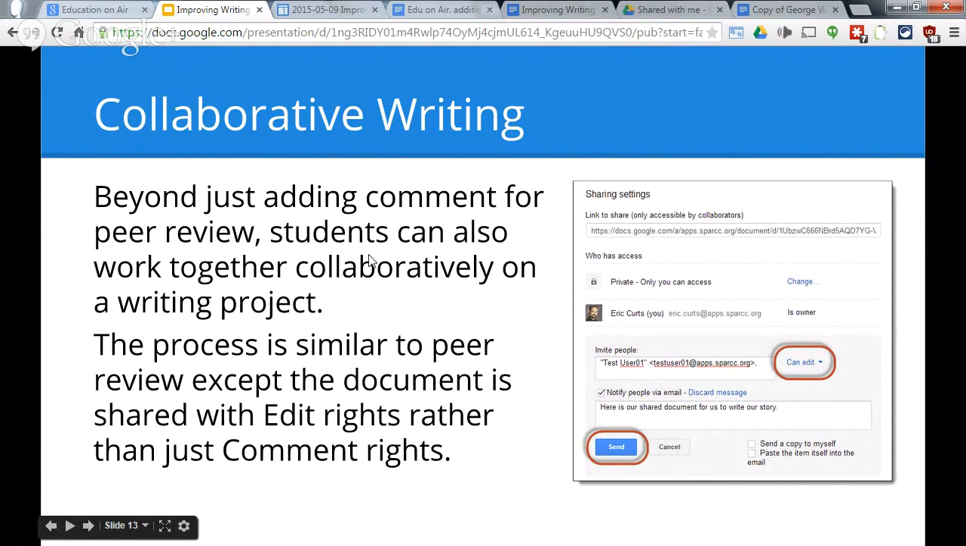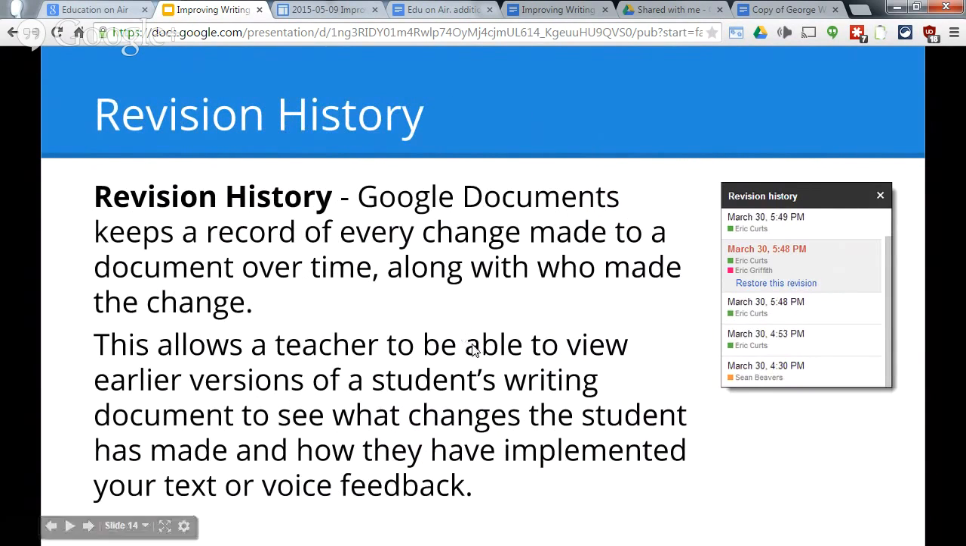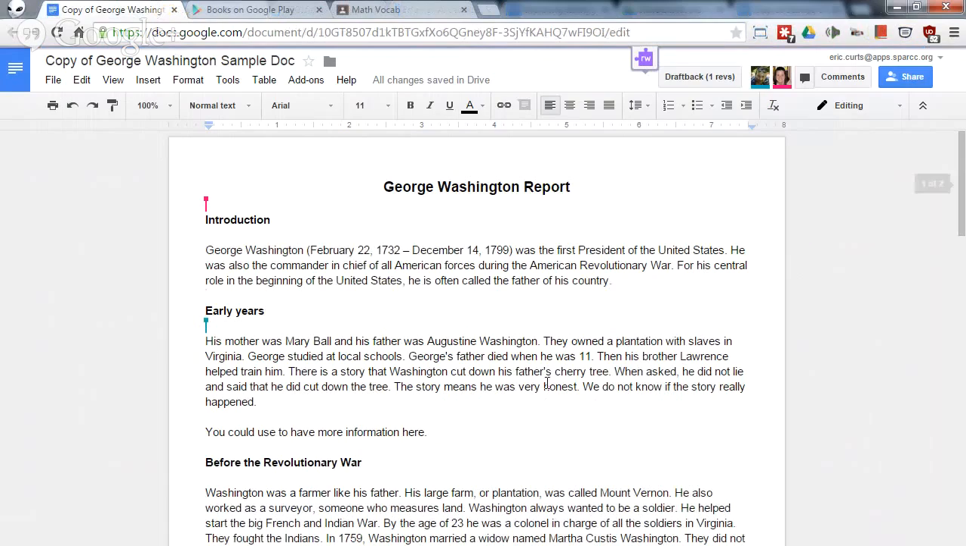Well, before we leave this first topic of sharing and collaborating, let's hit on one more piece of that, and that's revision history and how that can be helpful in the writing process. So I'm going to pop back over to the George Washington document here, and we haven't made a bunch of changes to it, but we've done a little bit. We've typed in a few things, and we've made a few little changes to it so far.